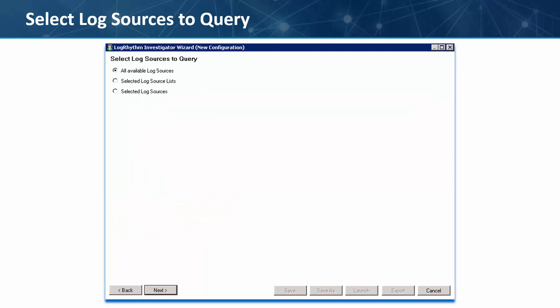The next step in performing an investigation is to identify which log sources to query. If you know the log source associated to the information for which you're searching, you can select to run your investigation on that specified log source, or you can choose to query all log sources. In this example, I'll select to query all available log sources.